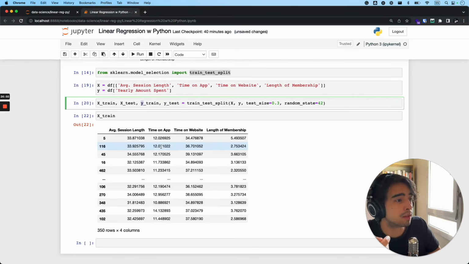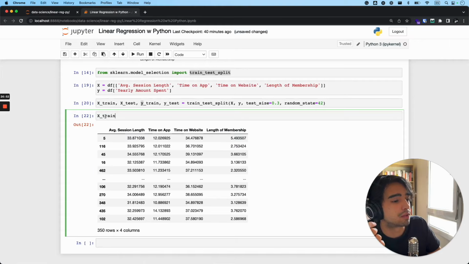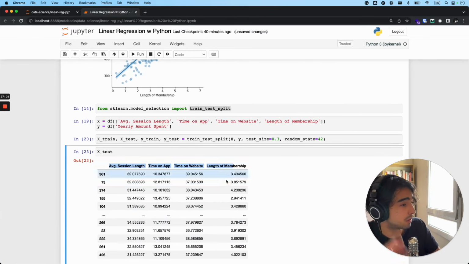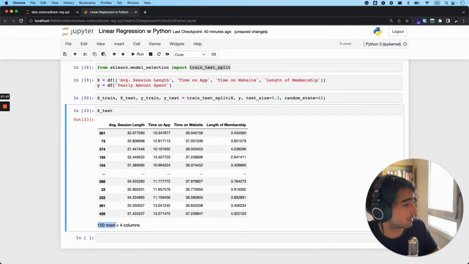So you can see that here we have Xtrain, we have 350 rows, and we have our numerical variables. Then we have, let's see, Xtest. We have exactly the same number of columns, but we have only 150 rows, because this is the number of observations on which we're going to test our predictions.